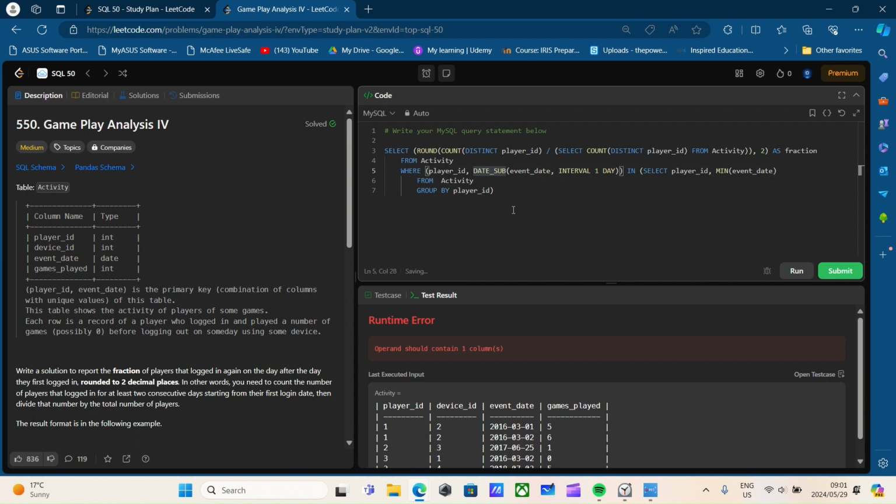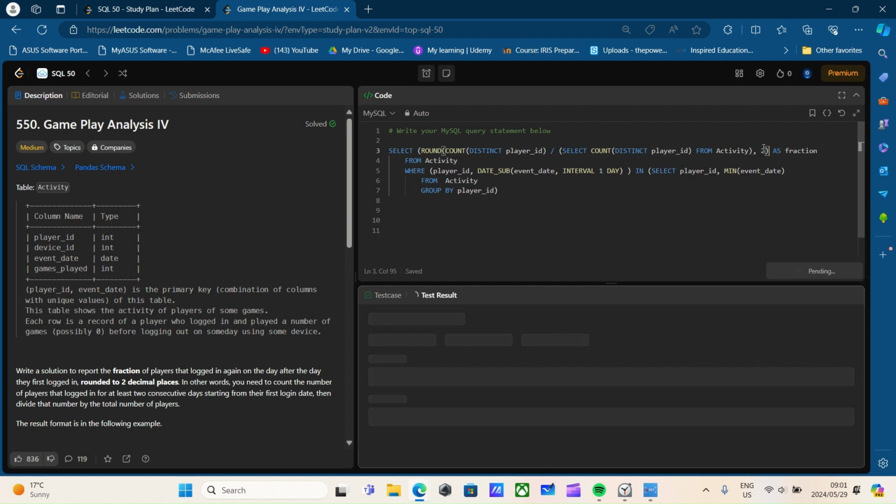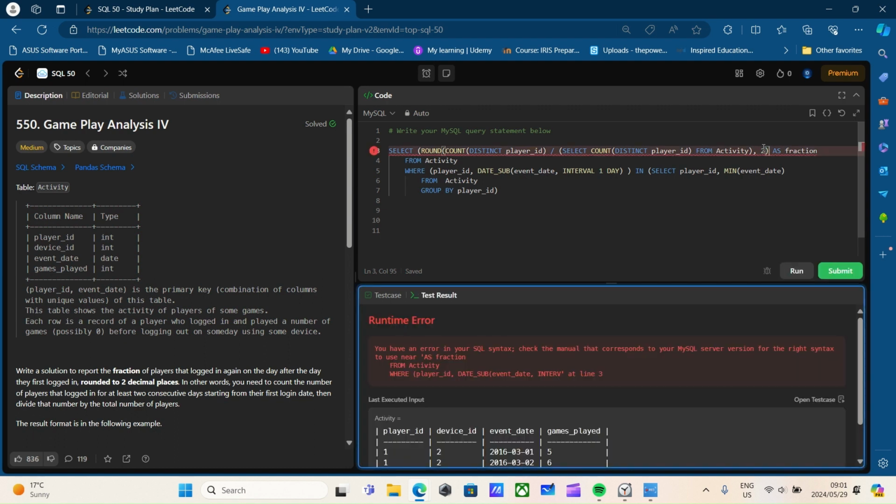Let's see. So, select round count distinct player ID divided by the total number of distinct players from the activity table. Why is there 2? Do I need that? I have an array here. 1 parentheses, 2 parentheses, this closes distinct. My count is not closed. Okay, I need to close my count. Then I need to select count of distinct from activity.